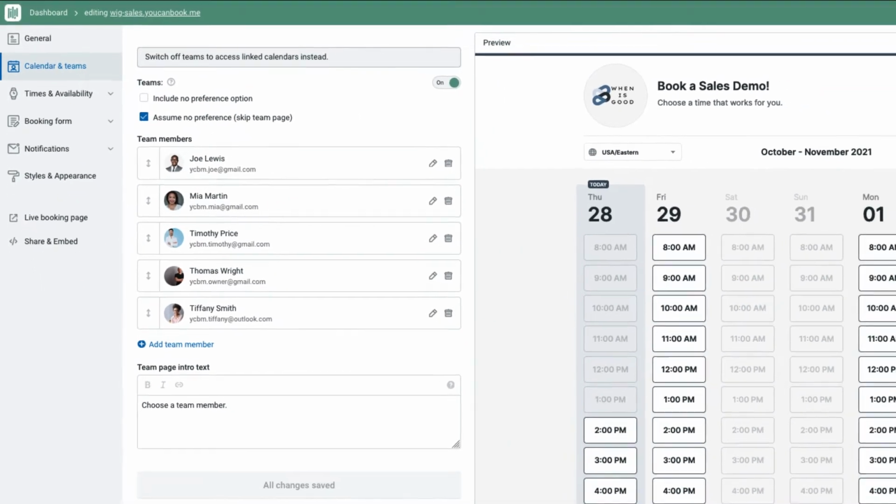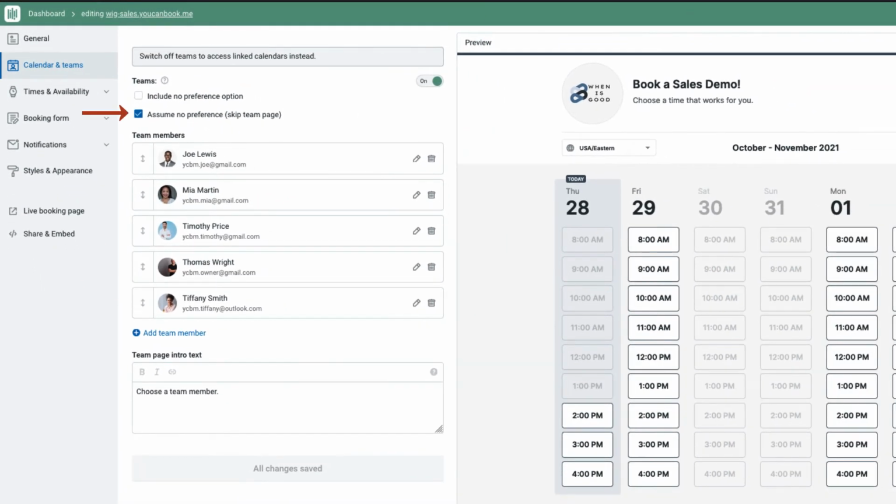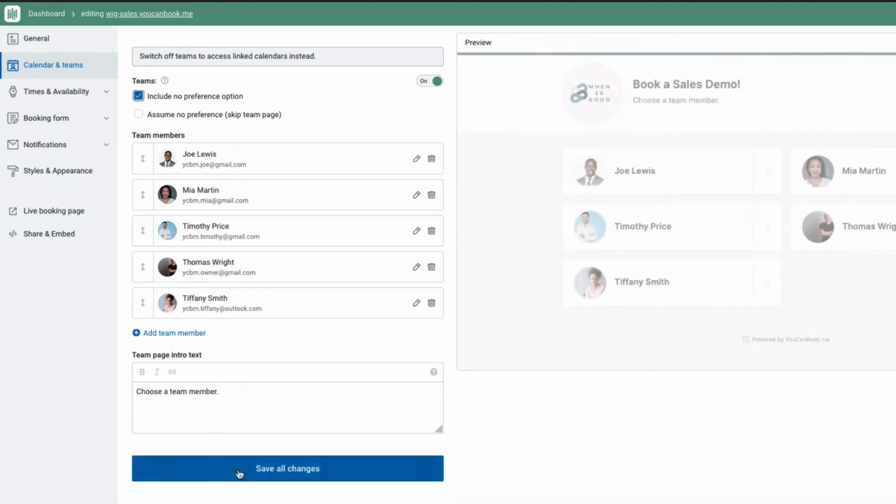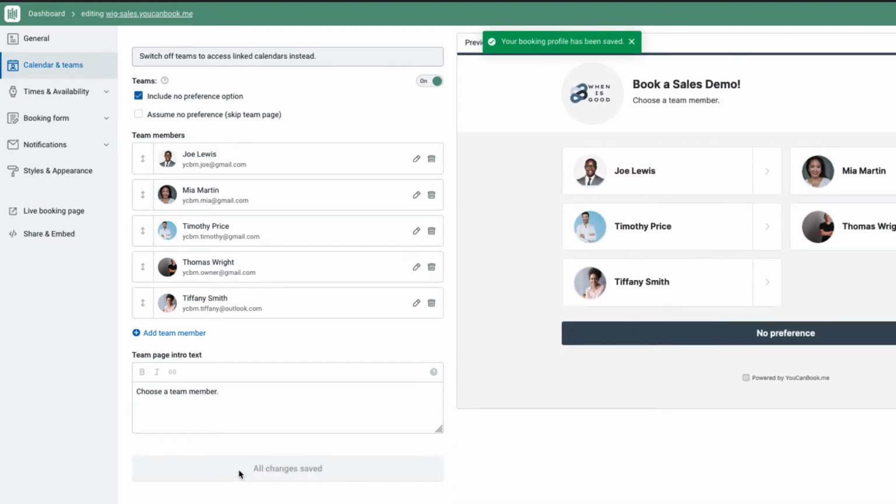Under Calendar and Teams, I can choose to set no preference, so all of the availability of the team members is pooled together, giving the customer the widest selection of times possible. If I want to allow the customer to select the person they'd like to meet with, I would uncheck Assume No Preference. I can always include a No Preference option.